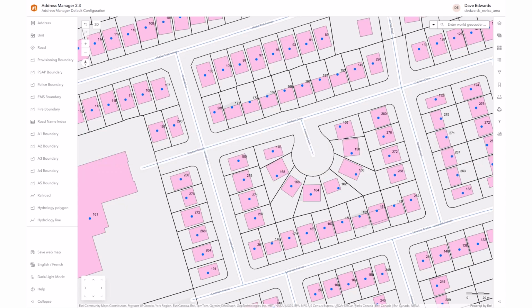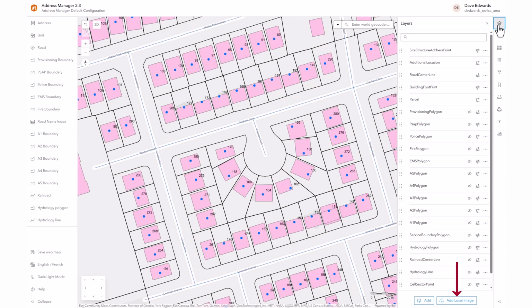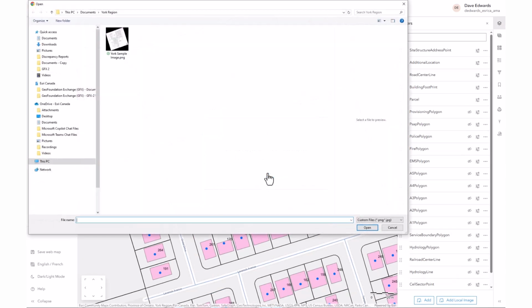You can now add an image such as a survey or subdivision plan to the web map using the Add Local Image tool. Open the Layers panel and select Add Local Image at the bottom of the panel. Select the image file from your device.